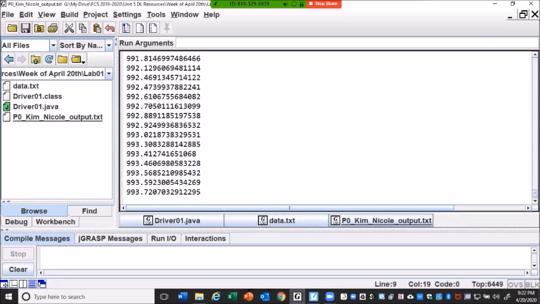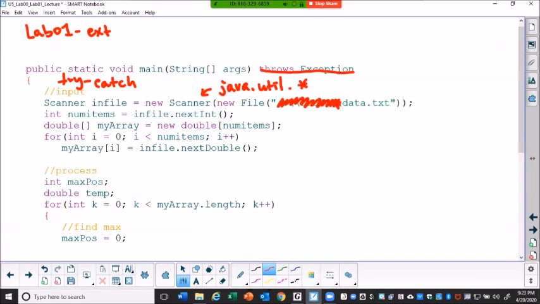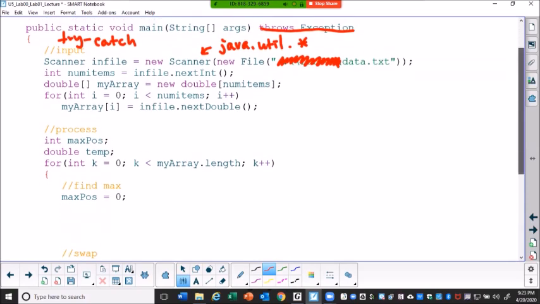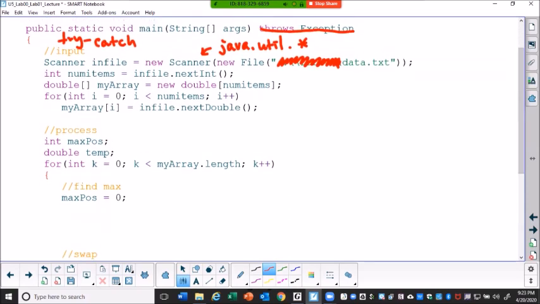So let's go back to our code. So first part, we can say this is input. So we are going to read from the file, get the num items, and instantiate an array, then populate the array. That's the input. Then process part. This process part, what you're supposed to do is a selection sort.